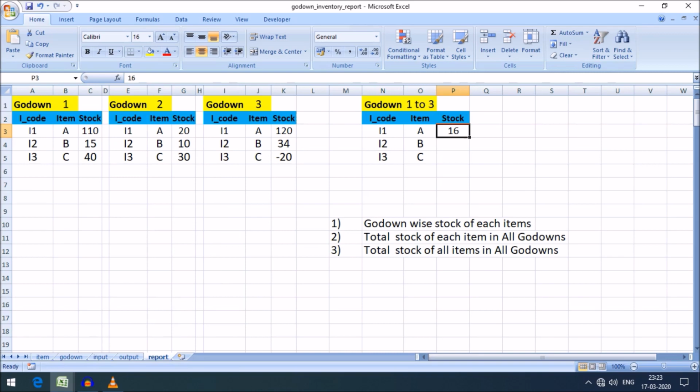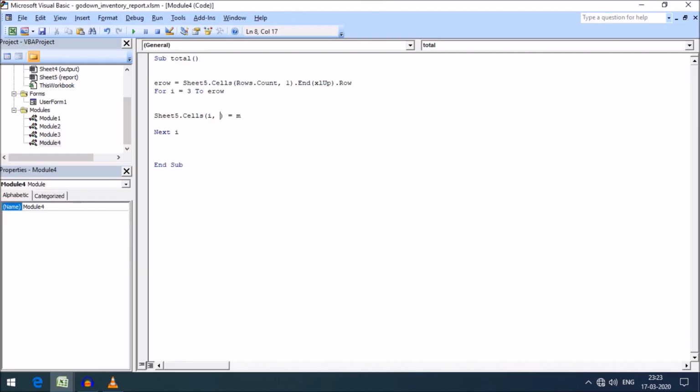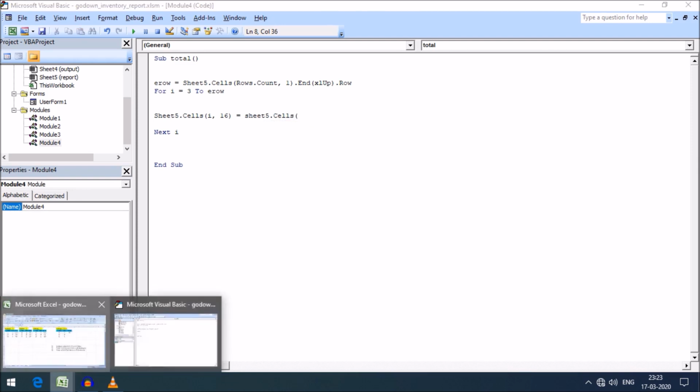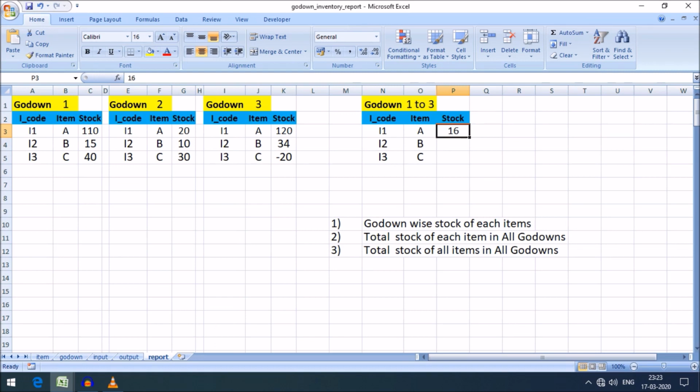Here you can see, the column number 16 will be assigned the value of sheet 5 dot cells, here, this column, that is I comma 3, 4, 5, 6, 7, 3, 7 and 8, 9, 10, 11, 3, 7 and 11.